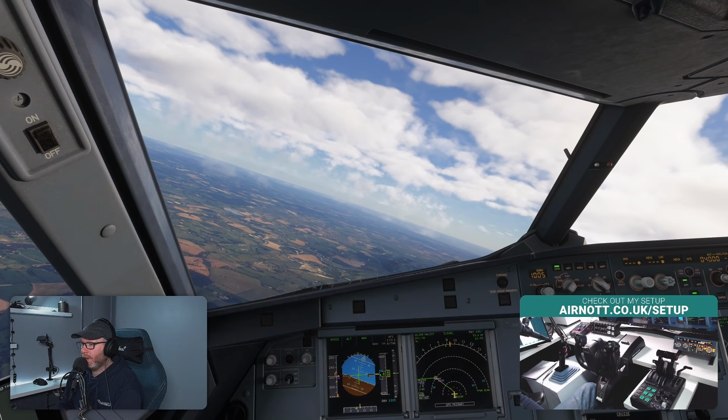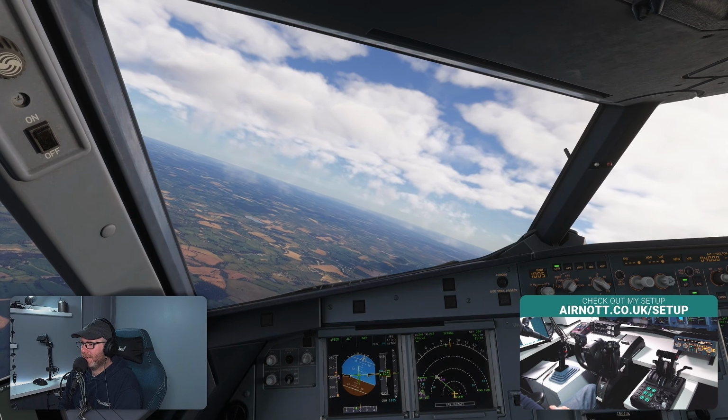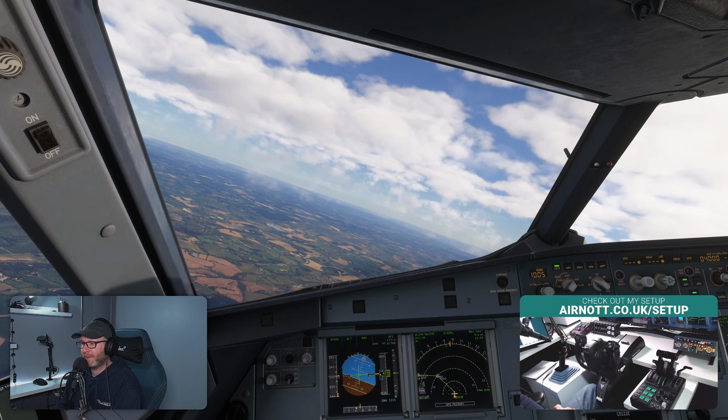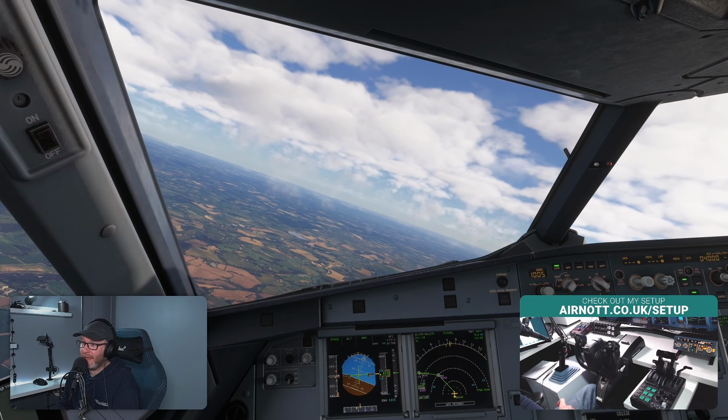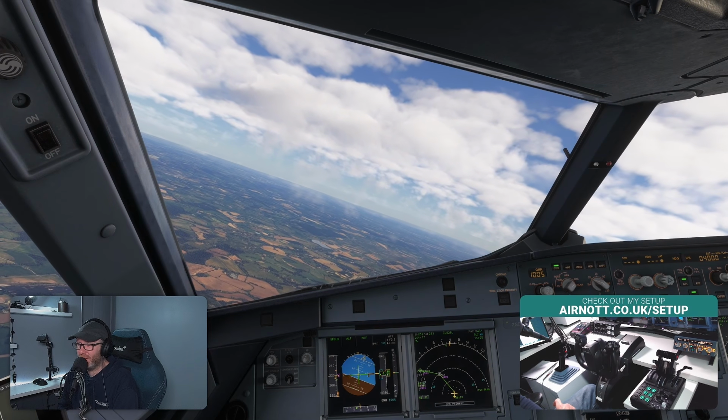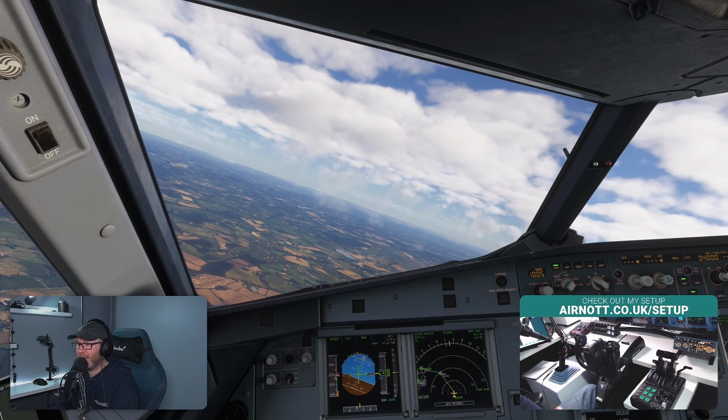Alright, so we've done our little loop of Willow. I'm not entirely sure why we needed to do that. I don't know whether it's because of the traffic that's currently inbound to Gatwick, the AI traffic that is. I don't know if there were no traffic, whether it would have made me just do that anyway.